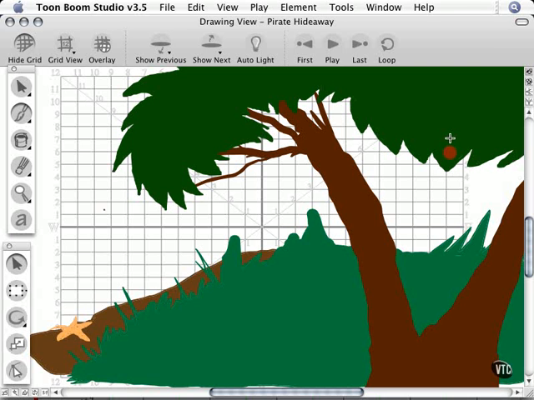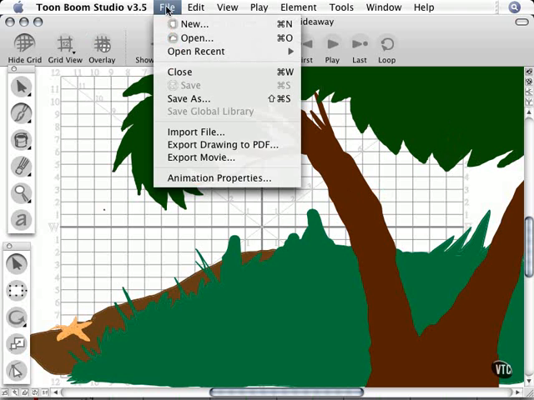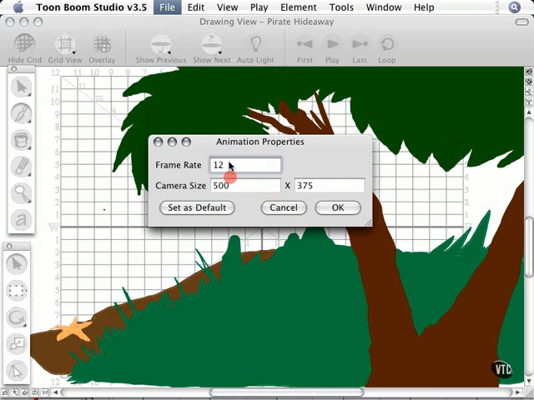Okay, what I've done is I've opened up a project, and I just want to show you where you would look just in case you forgot what your current film project size was. So we can go to the File menu, and we can always go to Animation Properties right here. And then we can see what our frame rate is and the camera size that we set up.